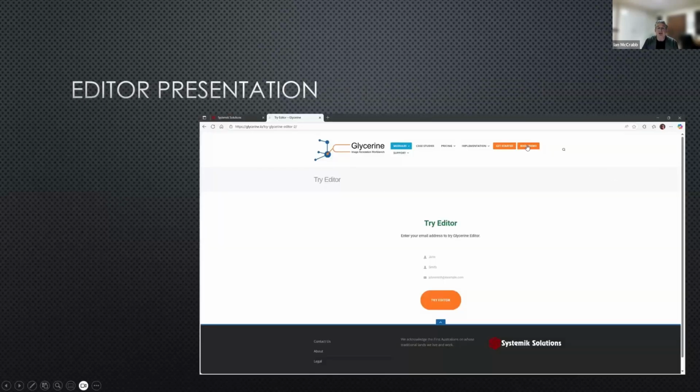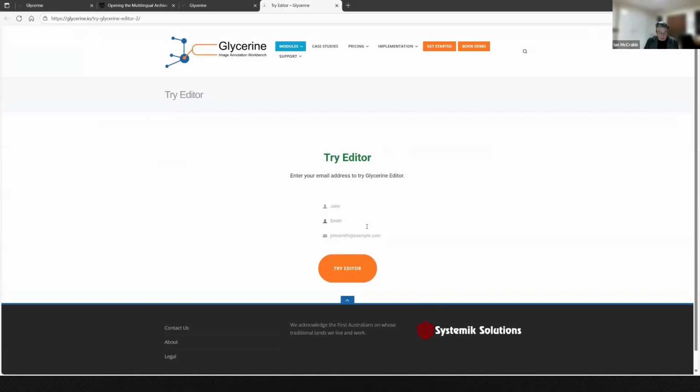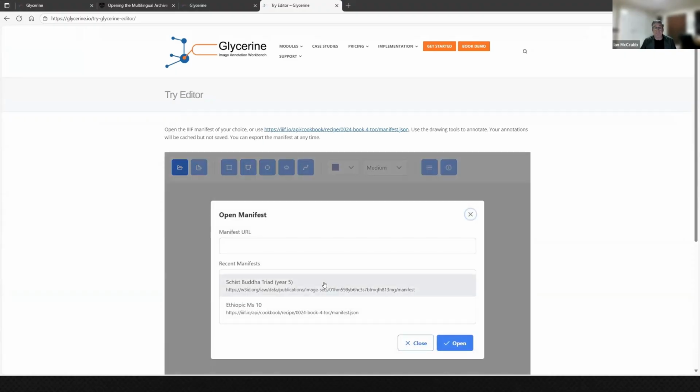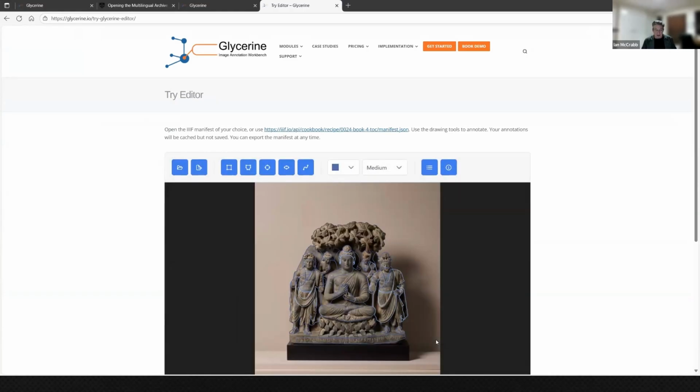So what I'll do is just show you Editor. You can register on the site and try this yourself at any point. If I go in to try Editor on our site, I can select a manifest to open. Editor has been modularized and works exactly the same way, whether it's embedded in Workbench or here standalone. Across the top are all the annotation tools for segmenting and theming the annotations. I can go in and outline a component, just like that.